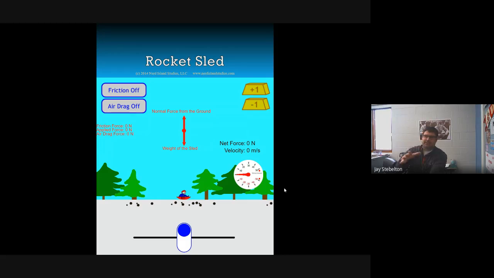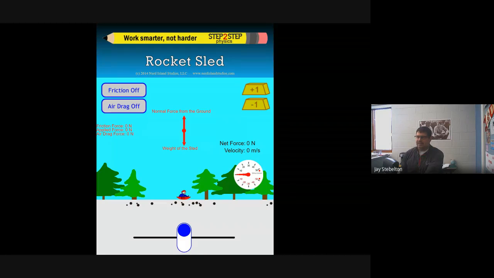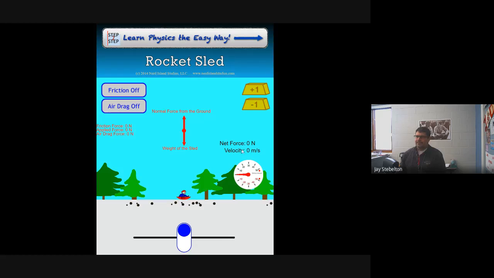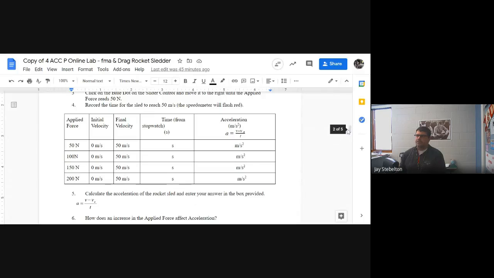Or you could even just count on your hand if you wanted to. Because really the main part of the lab is you getting the time it takes to go from 0 to 50 meters per second. Or there's a part in the Google Doc that walks you through how to open up a split screen so you can open up a stopwatch on your Chromebook. Okay, so listen, let me share this real quick because this is what you're going to do.